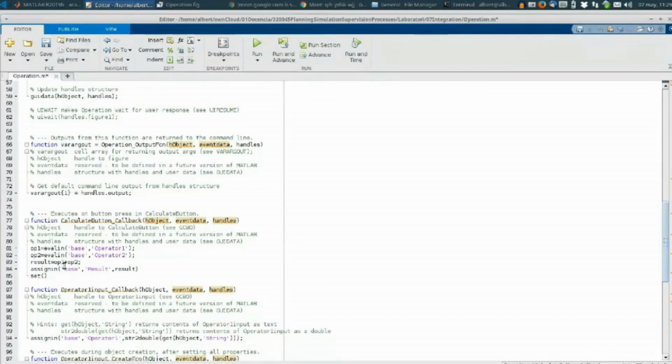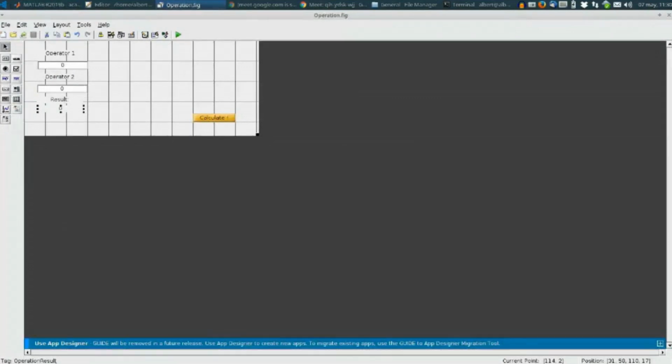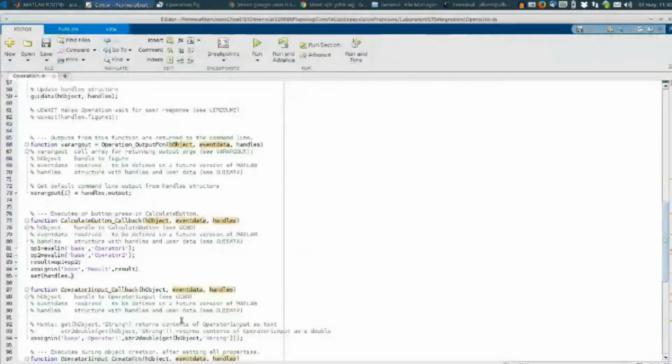Which element are we going to use this property on? Handles, and then the tag name. Remember that this tag name was operation result. So set handles operation result, right? The string field will be the number to string result, right? Then what am I doing in here?